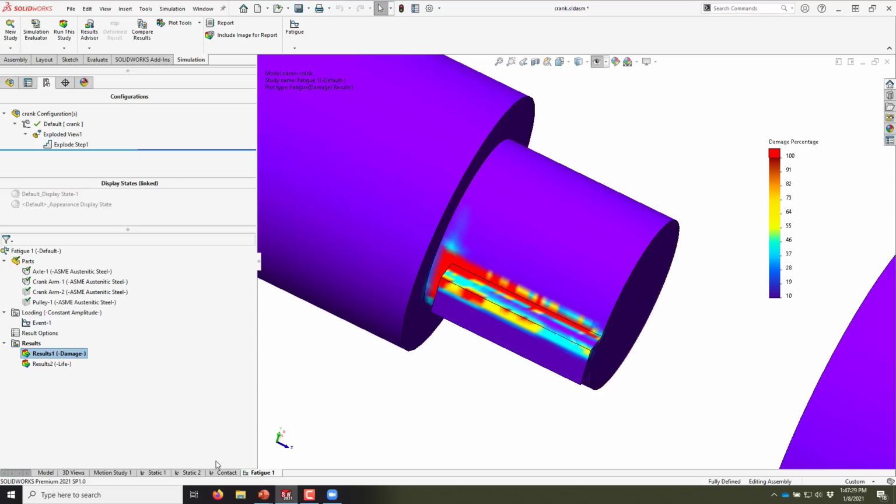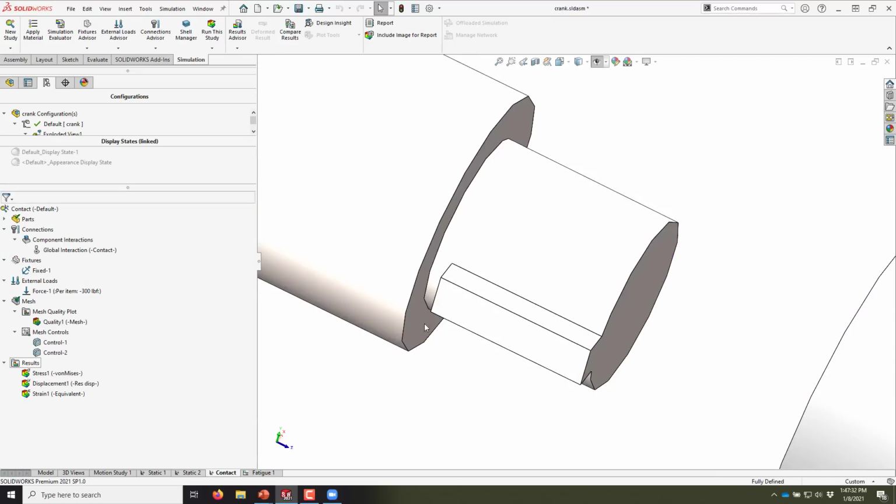Okay, net force. Oh, okay. Yeah. Question on the contact forces.